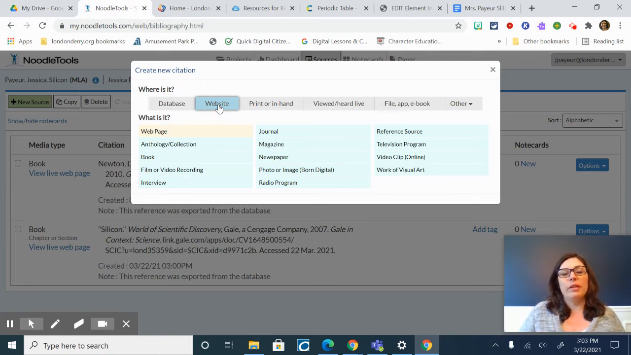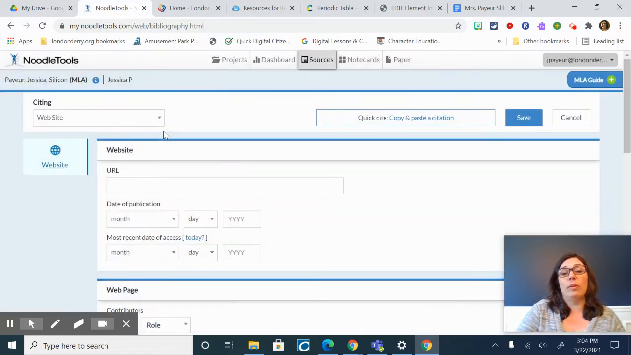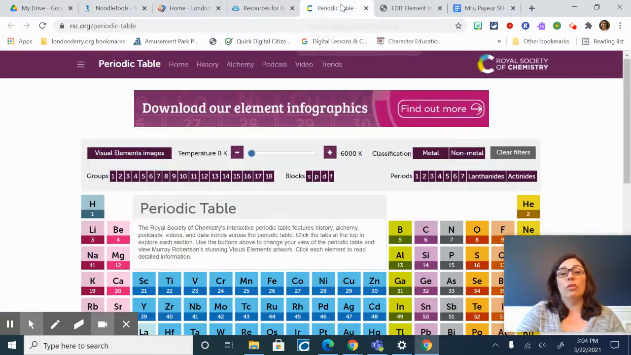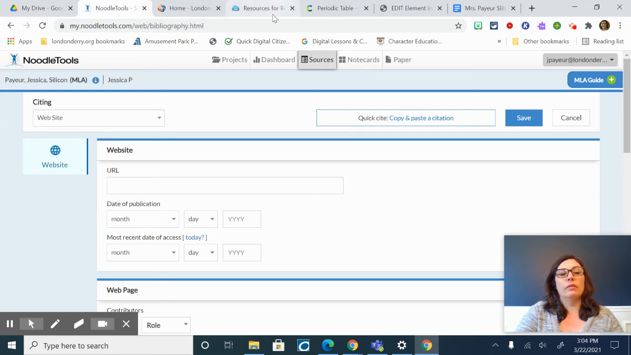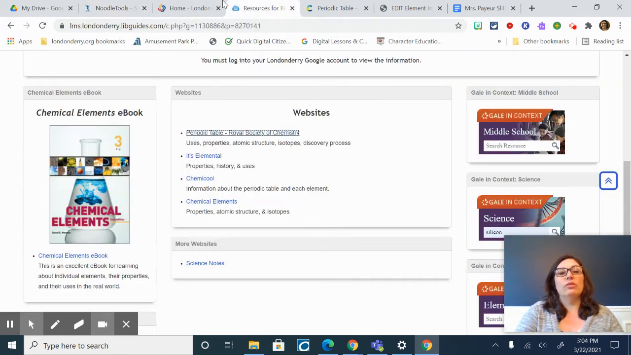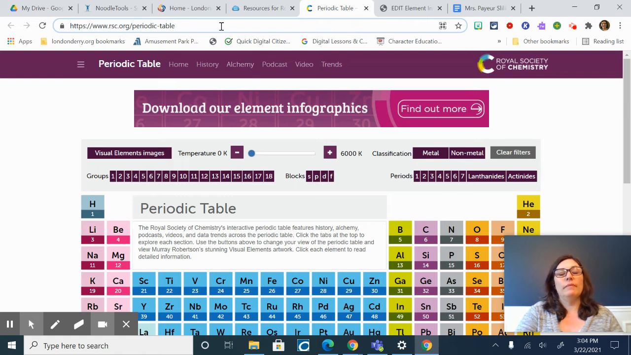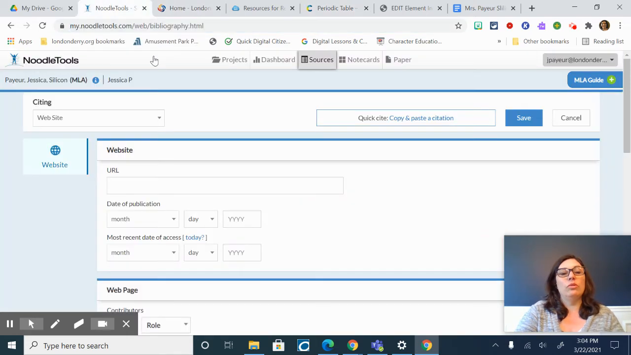Is it a web page? Sometimes it could be a website, could be a book, could be an interview, but normally for our purposes, it's just a web page, and that's what it is in this case. These are all web pages. The first thing it's going to ask us for is the URL. The URL is at the top here, okay? All you need to do for the URL is simply click it and then copy it. When you go back to Noodletools, you just need to paste it, okay?